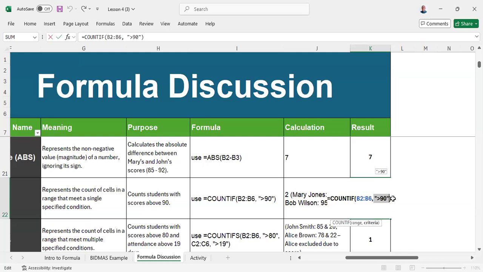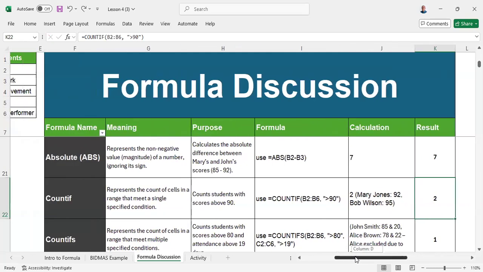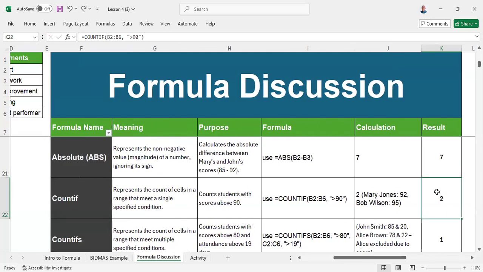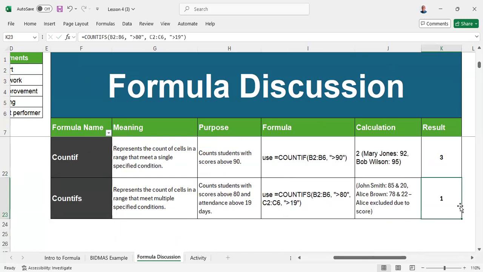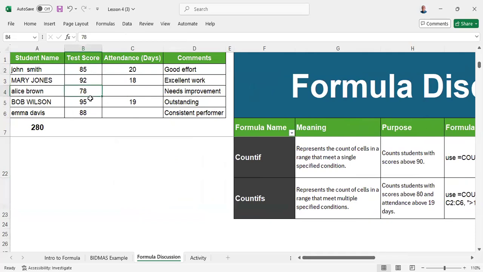Right. Okay, so that's counting how many students got scores above 90. If we change the condition to less than 90, so you're actually getting 3. Because if we count down here, we have 1, 2, and 3. So less than 90, we have 3 students. One is John Smith, Alice, and Emma.